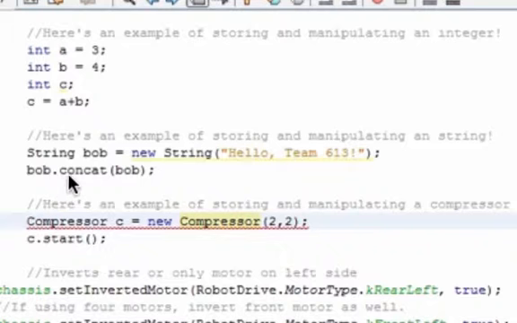You're going to put a period, and then you're going to put your method name, and then inside of parentheses you're going to give some argument, if it's required, that the method will use to manipulate this data. Alright, so that's our second example of data being stored and being manipulated.